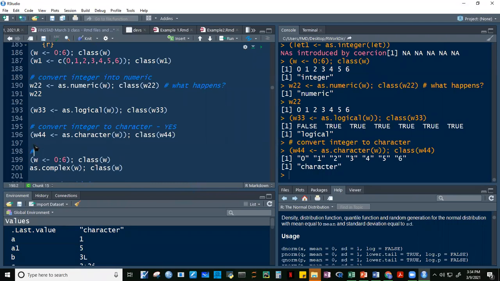This is converting integer, kasi W ginagamit natin, to complex. Let's see if this is possible. Pwede natin tanggalin to. And then let's create another object, W55, as that complex. We have to close this. Okay, so we're creating an object called W55, and then we'd like to coerce si integer na W into complex.